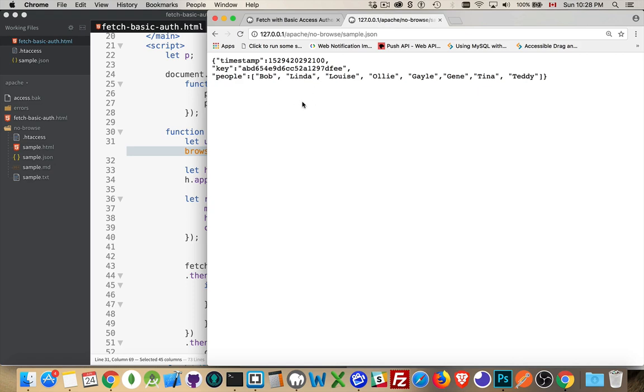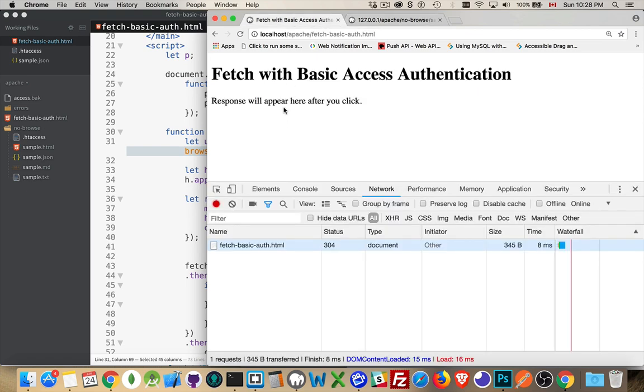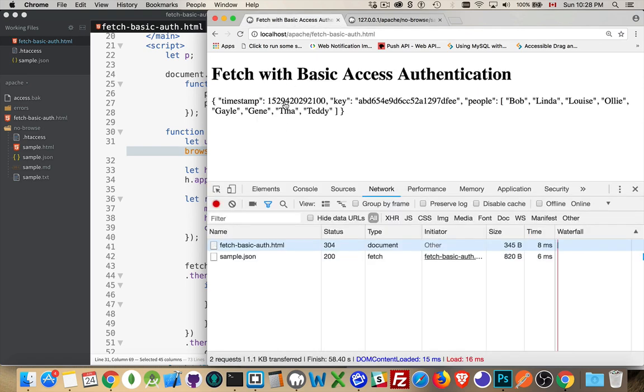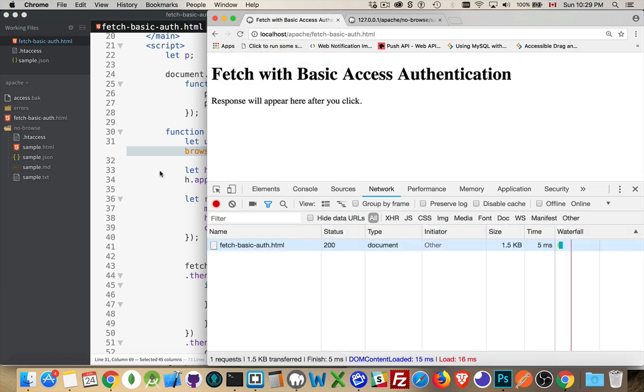There it is. I can fetch that, no problem. And when I click on here, no problem. It fetches that sample JSON file. So it goes, gets it, comes back with a status 200, and it displays it. Now I'm going to clear my cache, reset this.